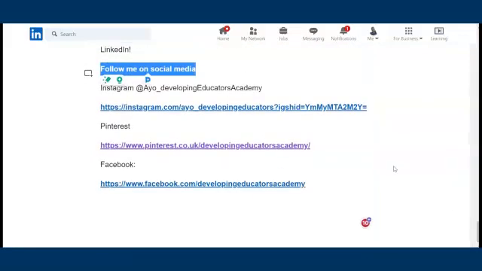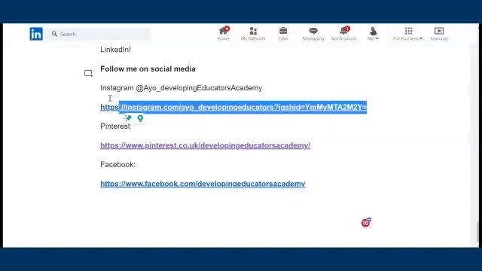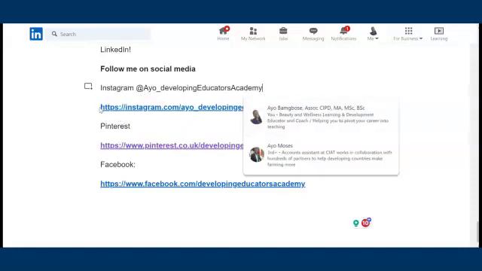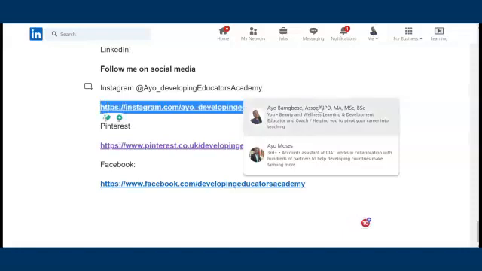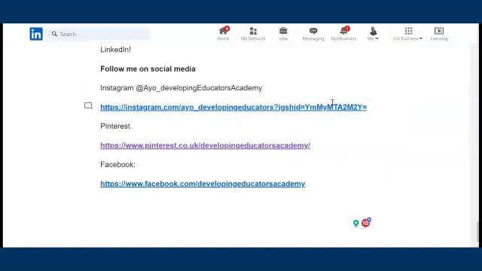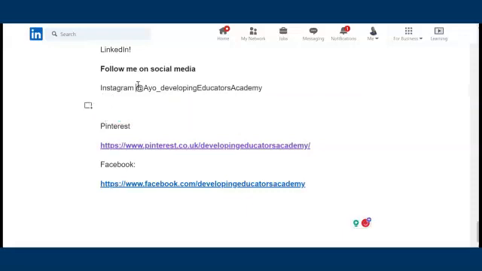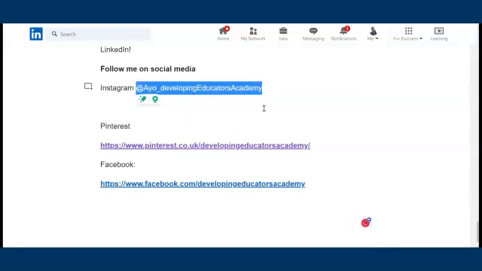But also what I want to show you is how to embed these links. Instead of the links looking this way, which is not the greatest, we can embed them into text. So for Instagram, I want to embed this into the text, at aya_developing educator academy. So let's go back to it. I want to highlight this, so I'm going to copy, cut, and highlight the text that I want it to be embedded in.